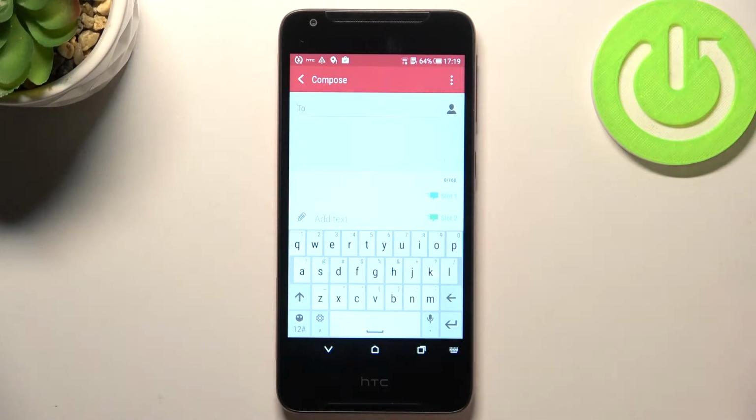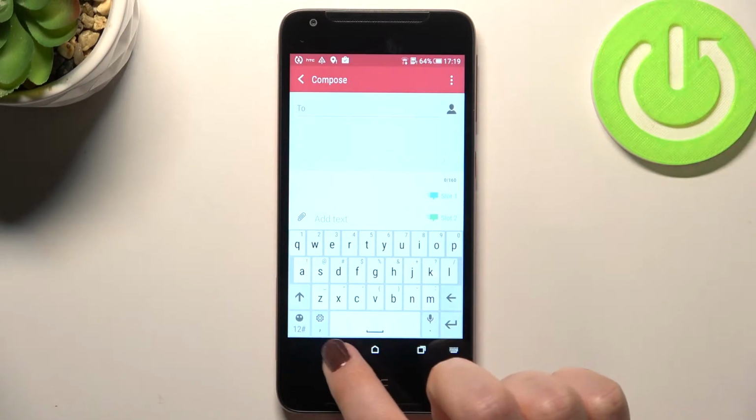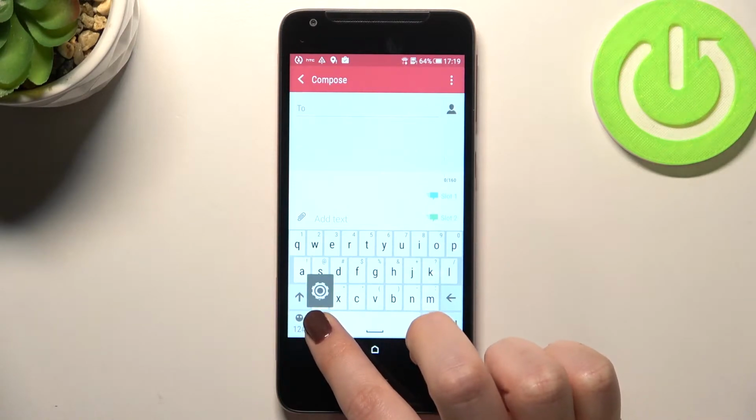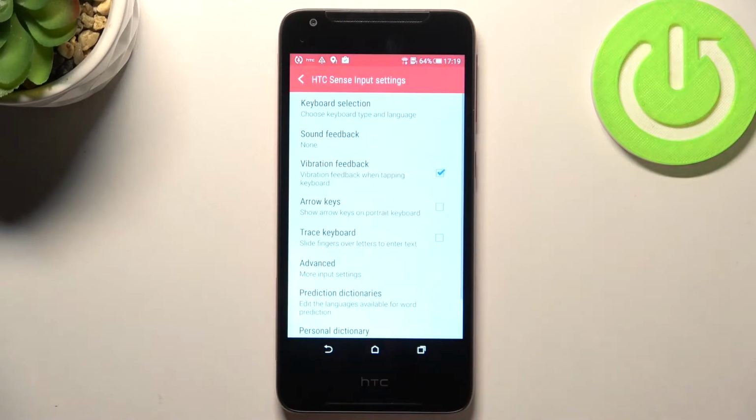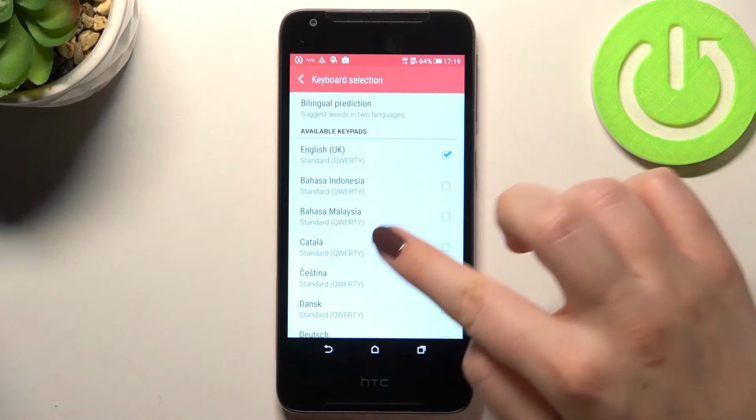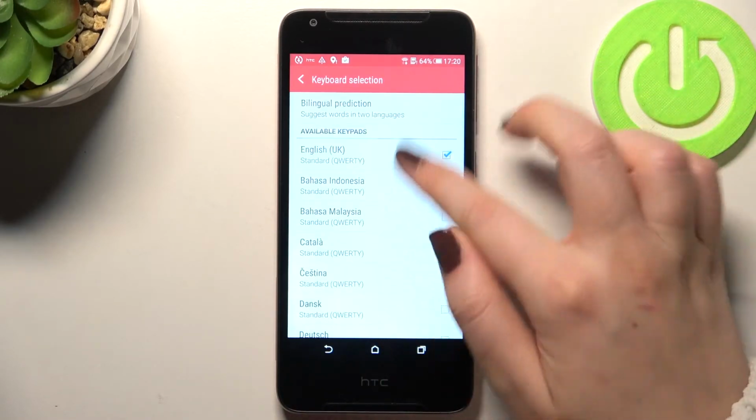And now we have to enter the settings. As you can see here, we've got the icon of the settings on this comma key. But in order to enter it, we have to tap on it and hold it until we will see the settings icon here. So let's release the finger then and tap on keyboard selection. And as you can see here, we've got all available keyboards, all available languages from which we can choose.